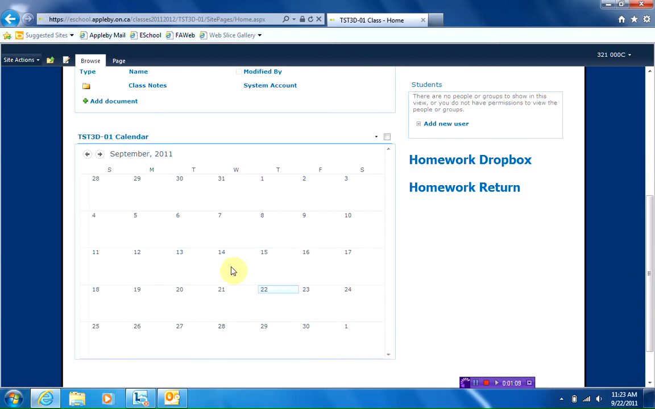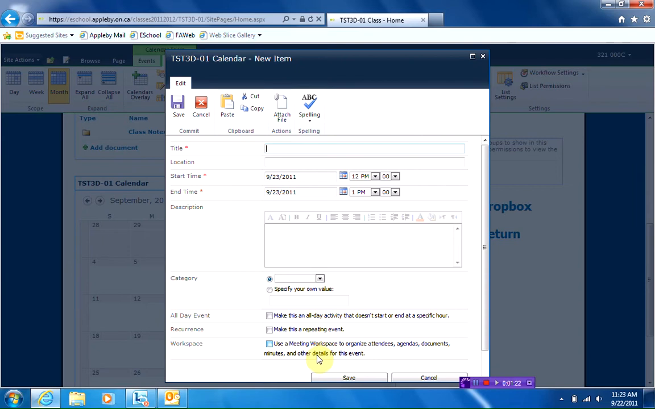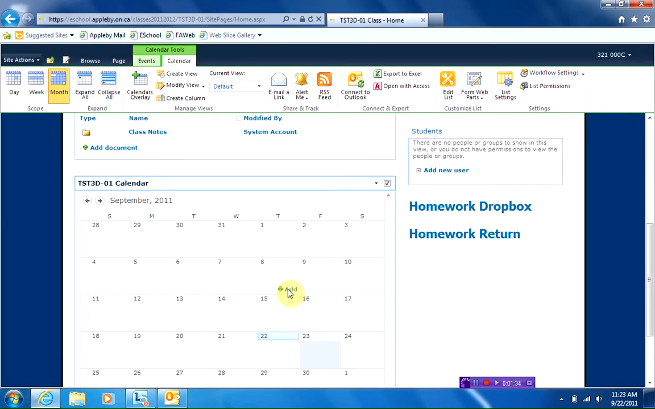Now there's two ways to add events to this calendar. If you prefer, you can do them one day at a time. You can just double click on any day and add all of your information in here, test today. If there was a test on Friday, we could add it in there. I'm going to cancel.